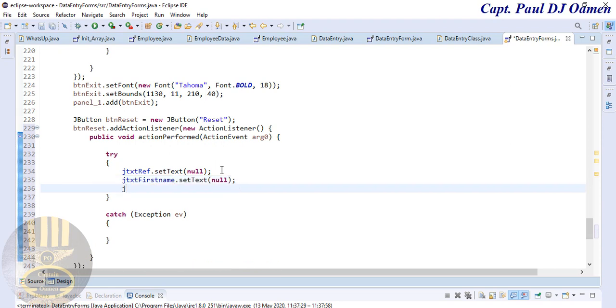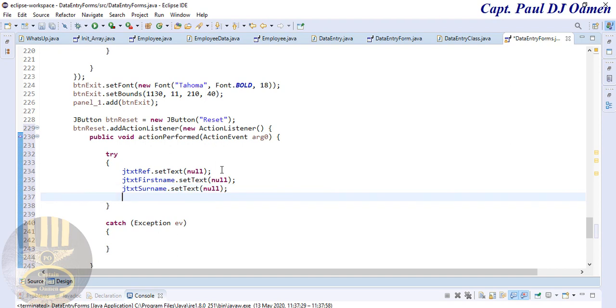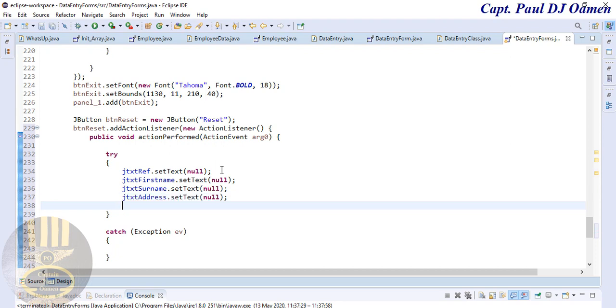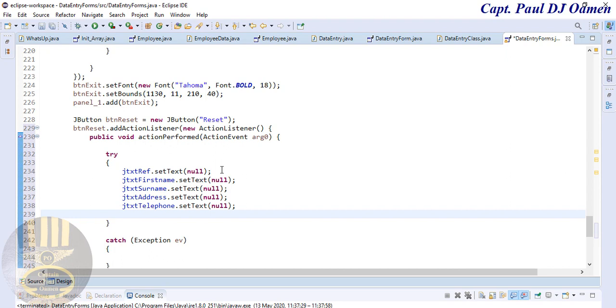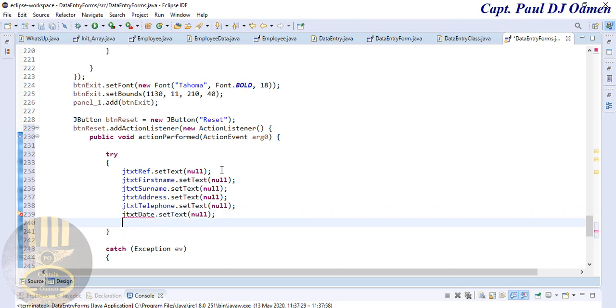Yeah, that's correct. Surname, paste. Address, JTXT address, paste. I also have JTXT telephone, paste. JTXT date, paste. I do have date.